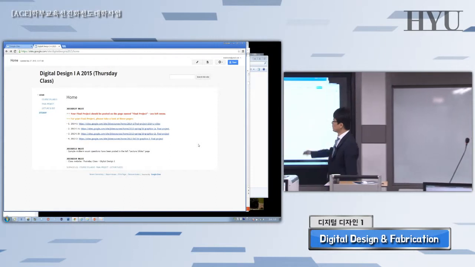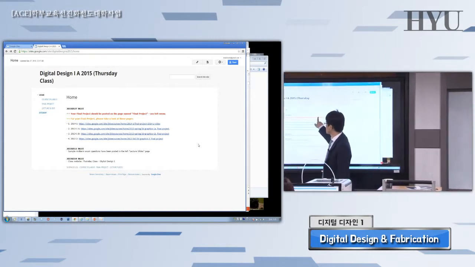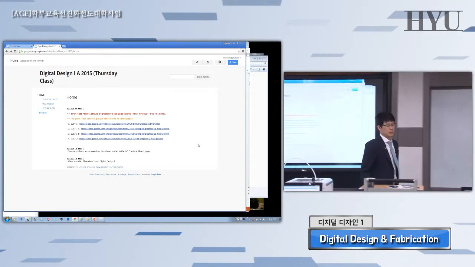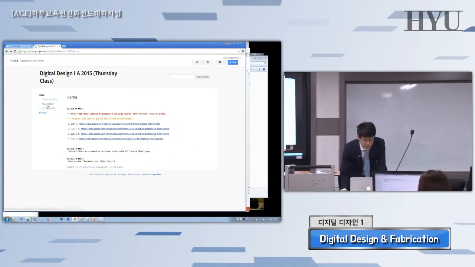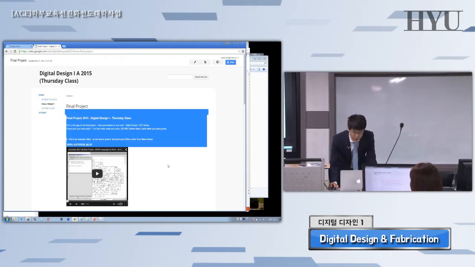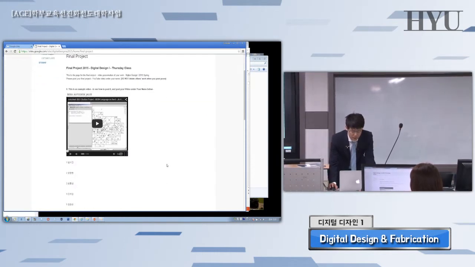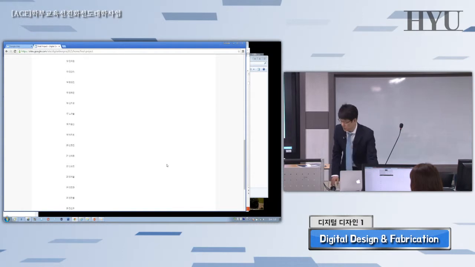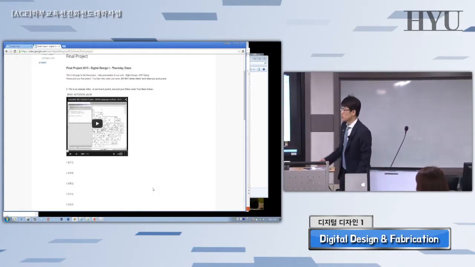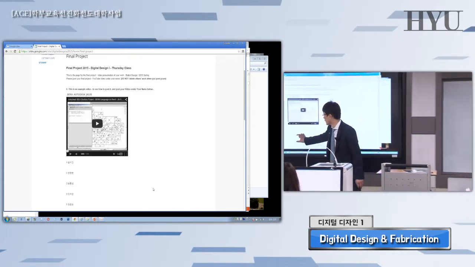Another one, take a look at this notice. Final project page on the left. This is your final project page. If you click this, you can find the final project for this class, okay? And your names. Your video is supposed to be posted below your name, okay?